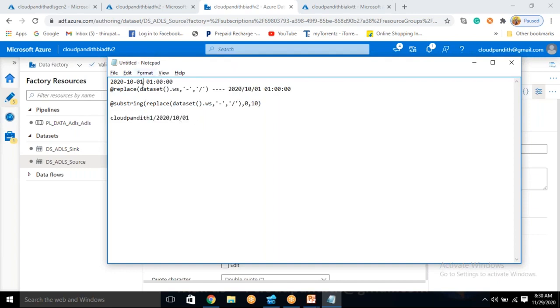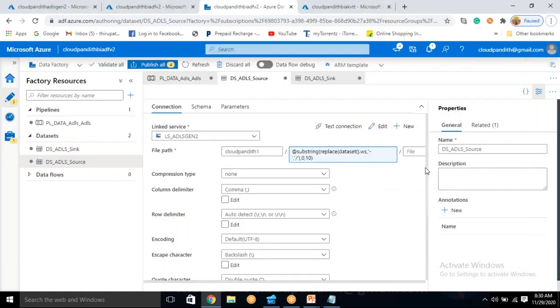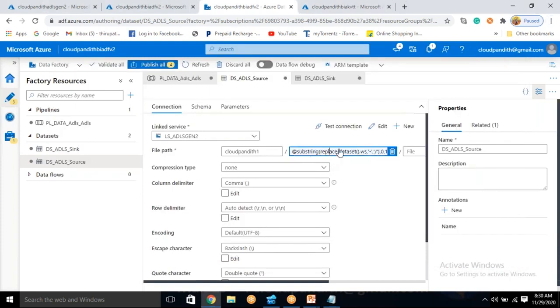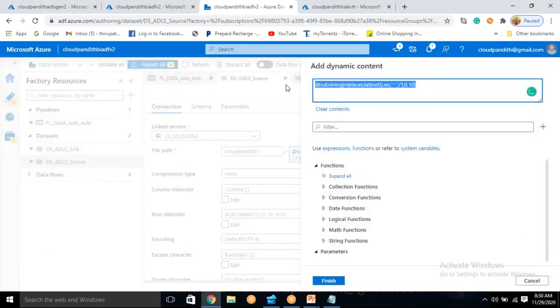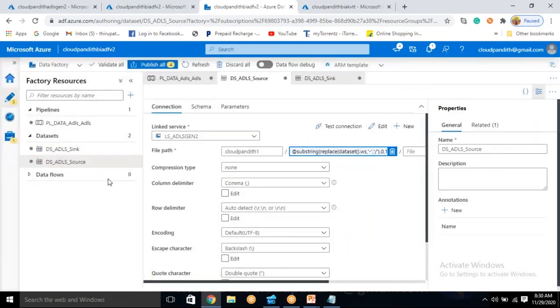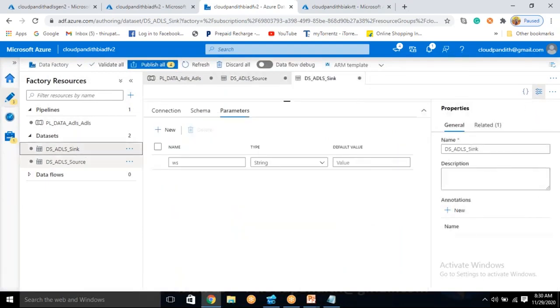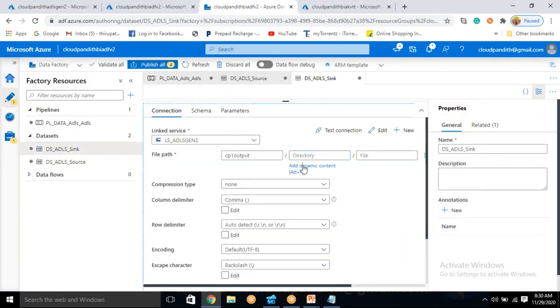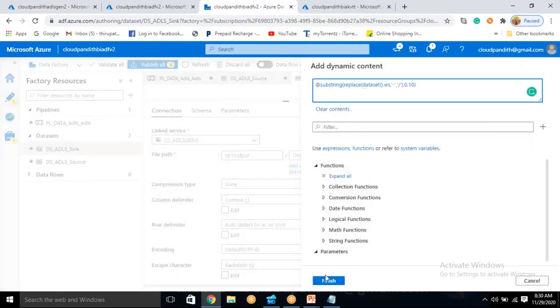For the second window, you will receive the start time as 2, here it will be 2, here it will be 2. Likewise, the path will iterate one by one. Now copy the same content, because I need the same content. Where do I need to put this? I need to put it in the sink data set. The sink data set also has the parameter. Now come here, put this here, add dynamic content, and finish it.